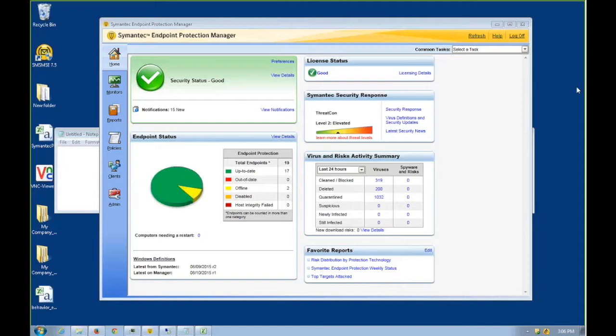Today, I'm going to demonstrate how to configure an application and device control policy that allows all USB keys to be set to read only. However, encrypted USB keys can be set to read write.